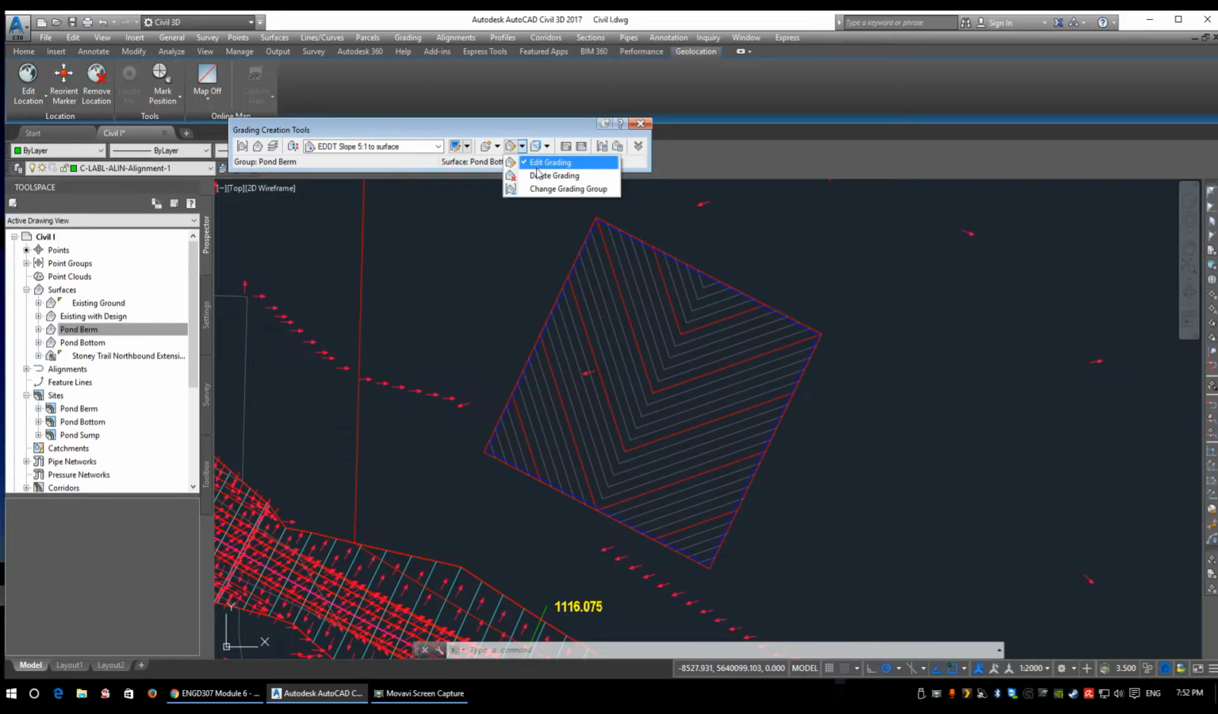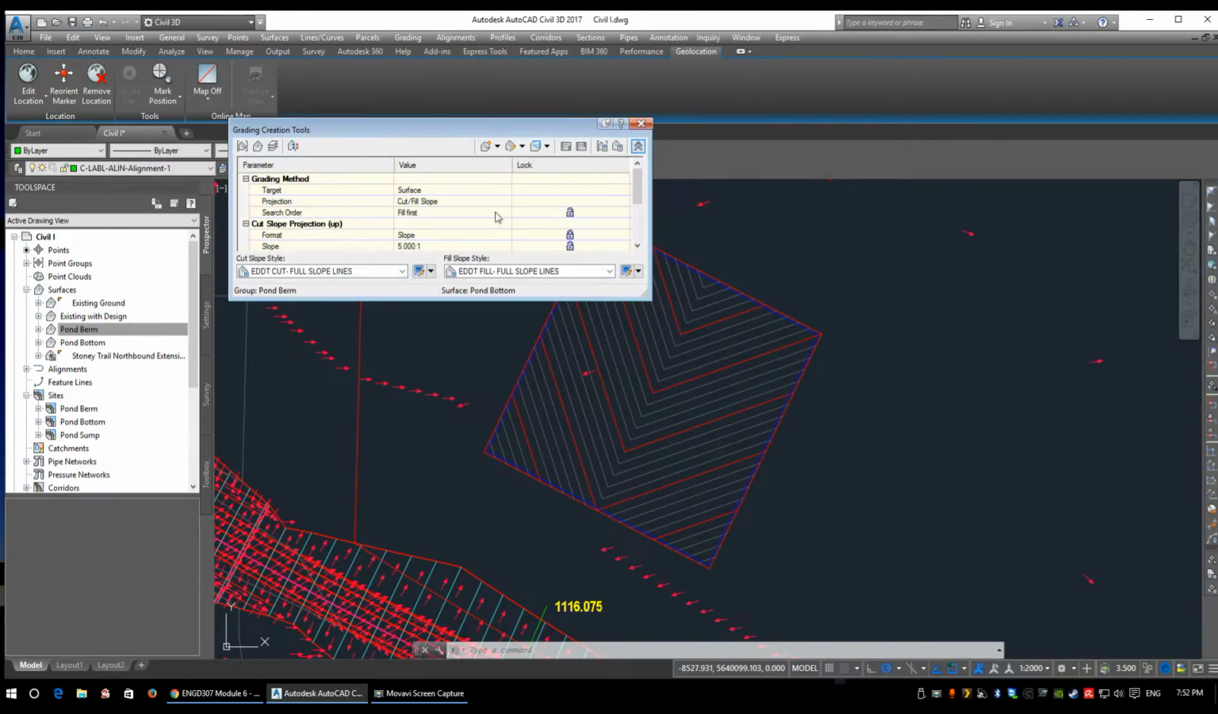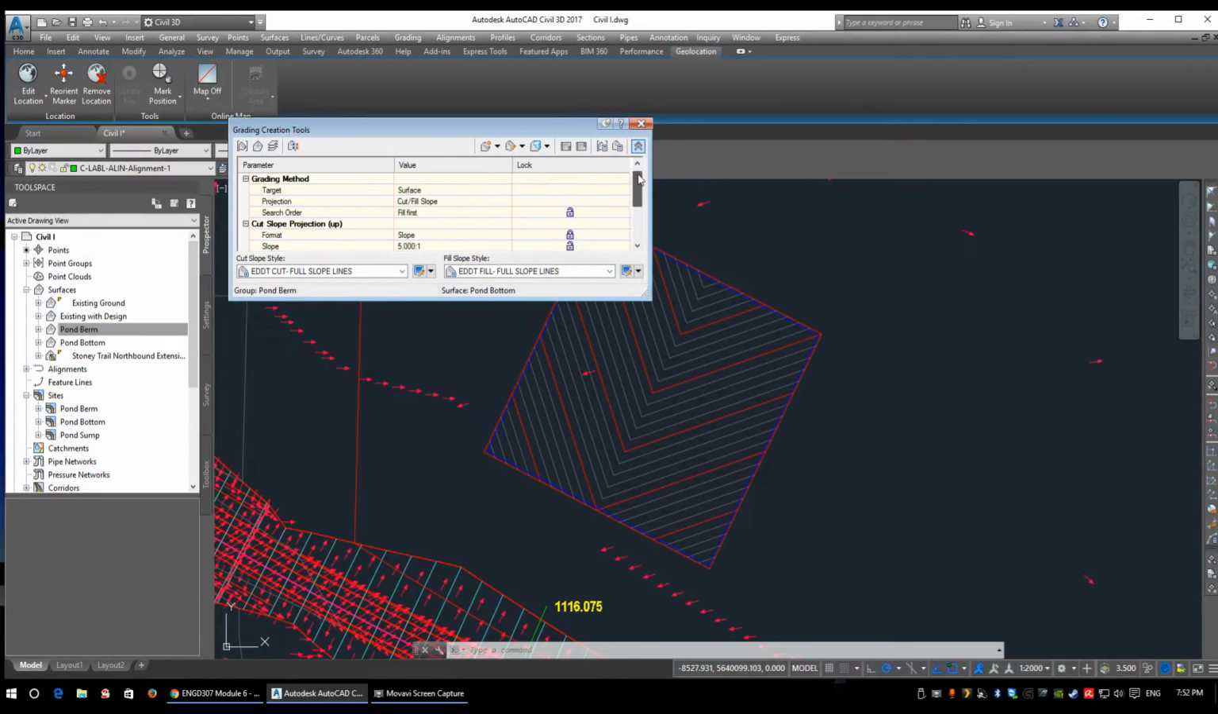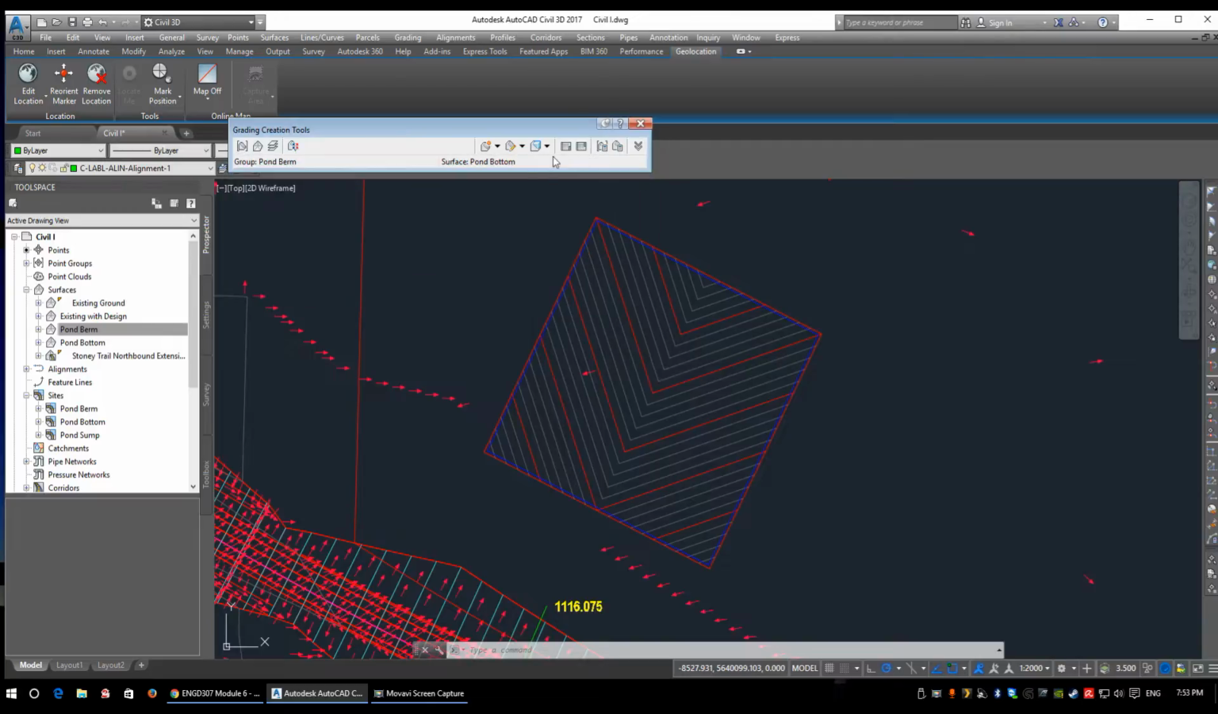Right. The next button over, we can edit, delete, or change grading groups. And there's some grading volume tools and surfaces. And just a few little boxes, which would be the elevation editor, grading editor, grading group properties, and grading properties. This little arrow is just hiding a few options within your actual grading.